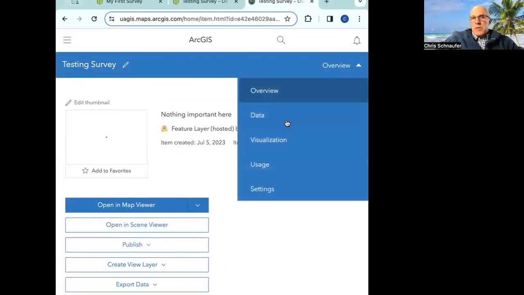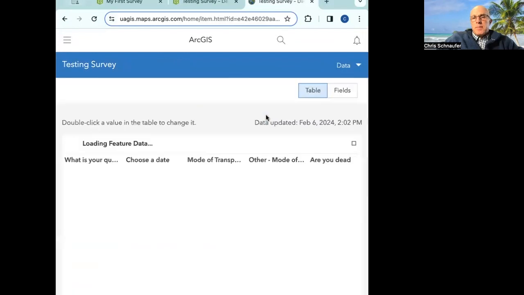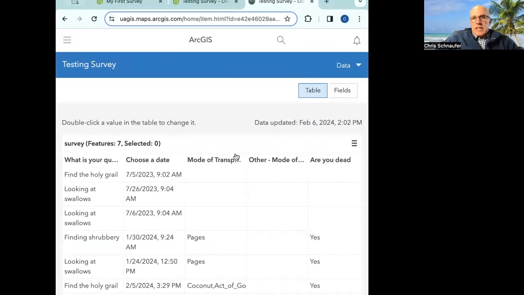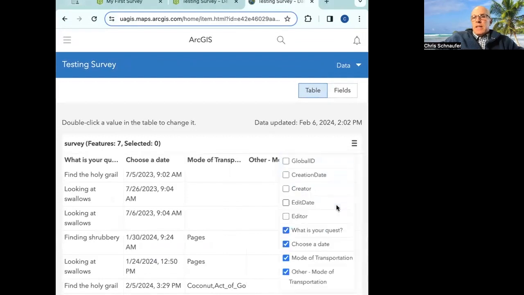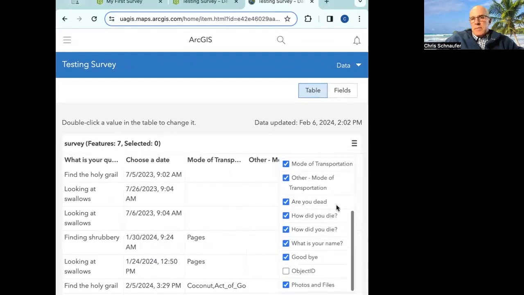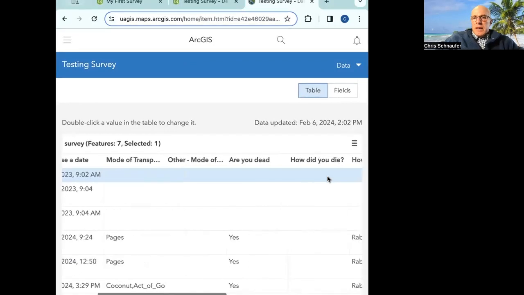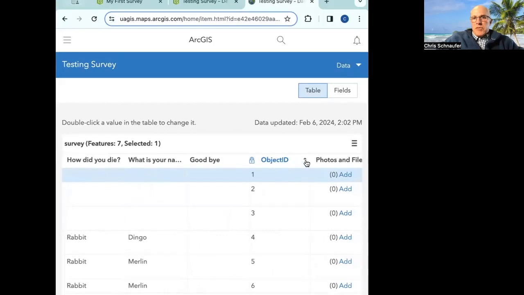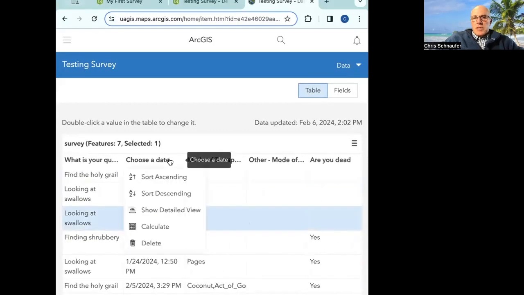Another thing we can do here is to look at the data. And you can see that all we have is just one table that has all of the fields. If you want to look at some of the hidden fields, you can click Show Hide Columns. And for example, you can see the unique object ID for each of the entries. As you can see, it gets populated right away.